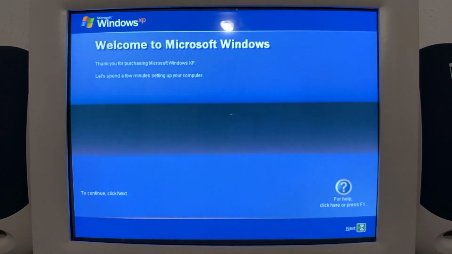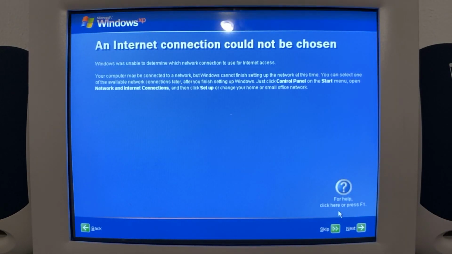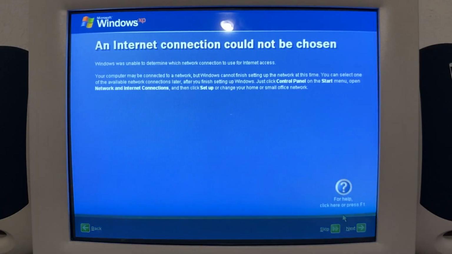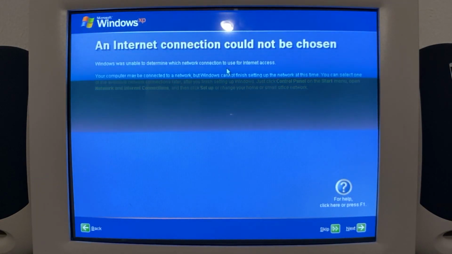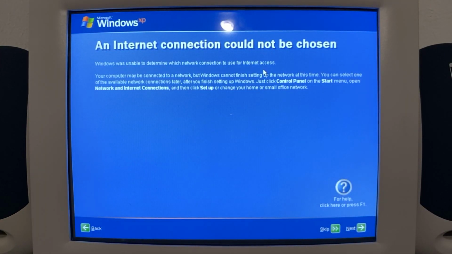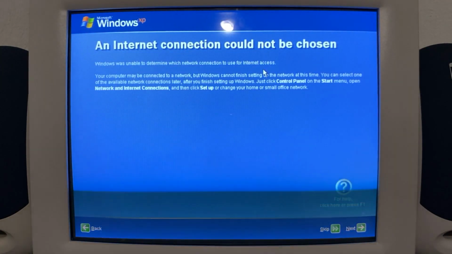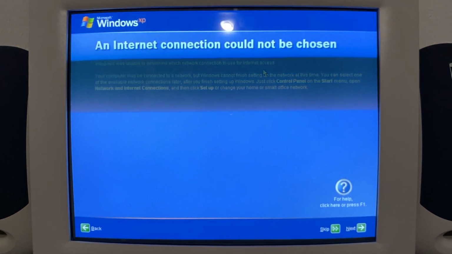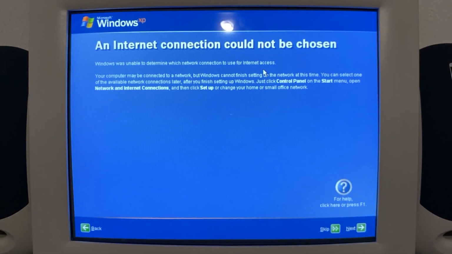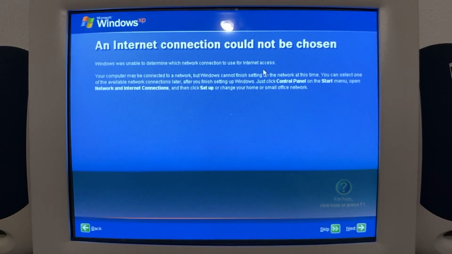But anyways, let's go ahead and click next. An internet connection could not be chosen. Windows was unable to determine which network connection to use for internet access. Your computer may be connected to a network, but Windows cannot finish setting up the network at this time. You can select one of the available network connections later after you finish setting up Windows.